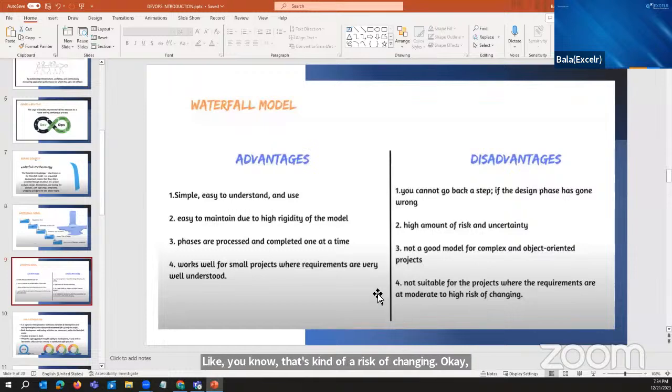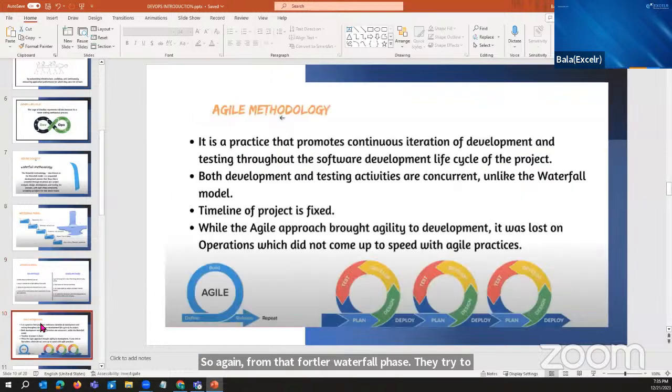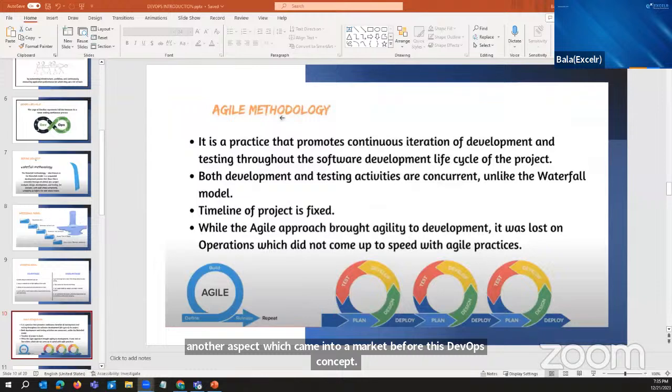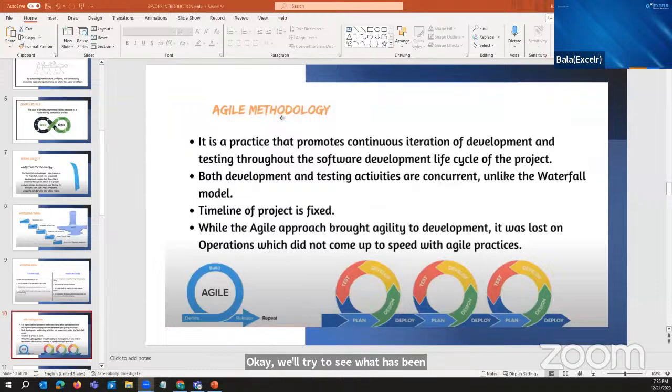So from that particular waterfall phase, they came up with a new approach, a new technology, which is nothing but the agile methodology. They just came up with a new option, the agile methodology. This is another aspect which came into the market before the DevOps concept. We'll see what has been done here and how this is going to be beneficial.